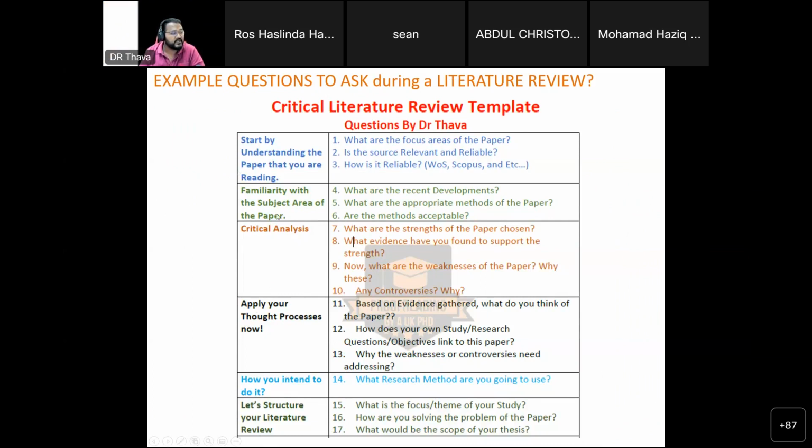Let's structure a literature review. You see, I have one column just on critical analysis. When you answer all these questions when you read a paper, automatically you would have critically reviewed the paper. This is one of the most helpful templates as per the feedback from all the students, even the graduated ones.